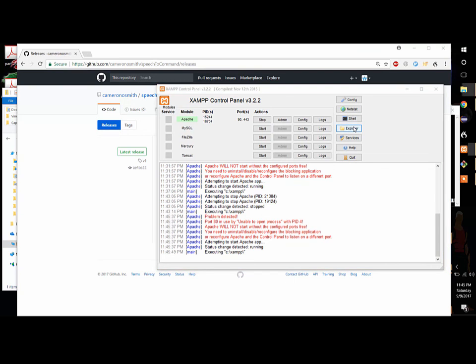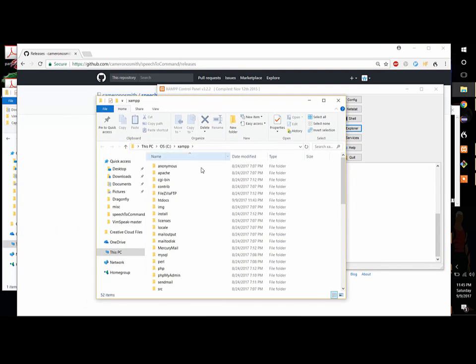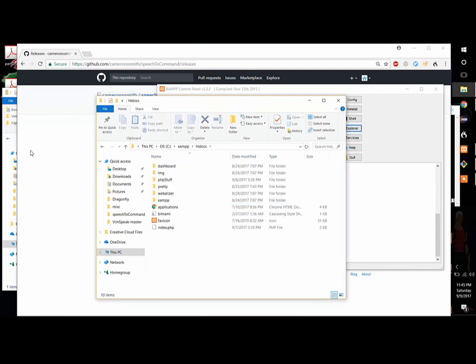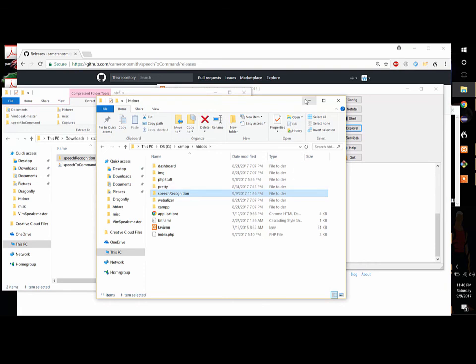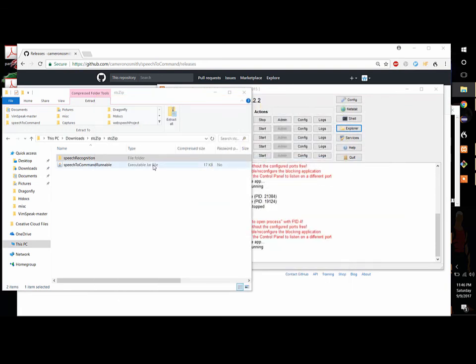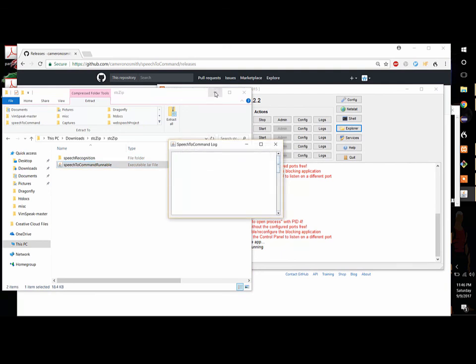Navigate to the Explorer, htdocs, go back to the zip we downloaded from the release page, and just drag this speech recognition folder into the htdocs, and now execute the Java runnable. Just double click. Now you need to have the Java SDK or the runtime environment rather installed. Most people have that, but if it's not working, you might not have that installed.